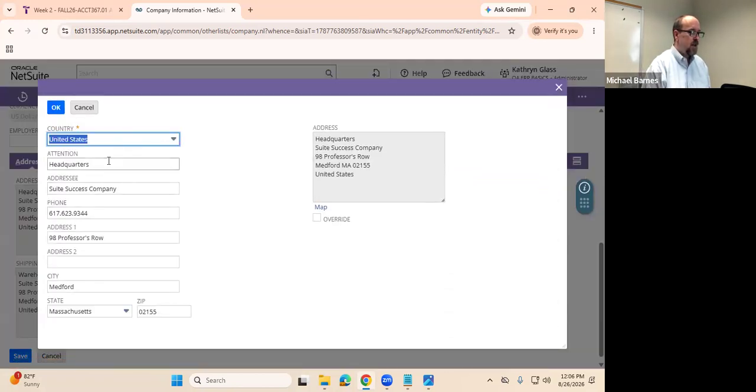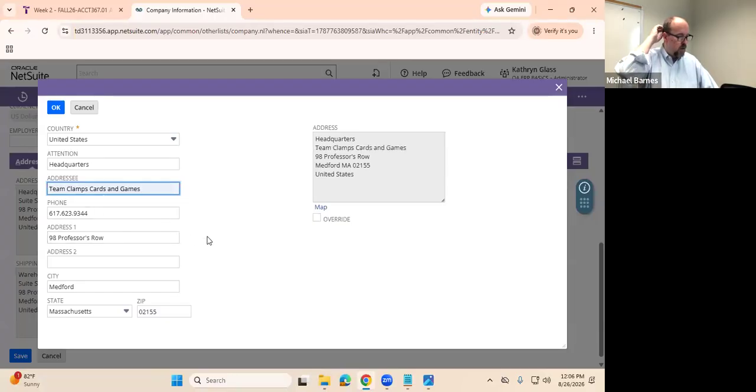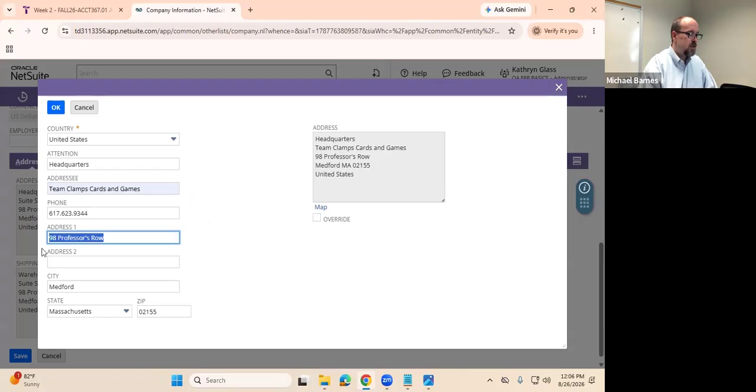We can leave United States the same and headquarters the same. You need to change your addressee to your company name. Okay. So once you've done that, you can leave the phone number as default. The address, you can change if you want to. You can leave it that. 98 Professors Row is pretty good. I always have 101 Ison Avenue.